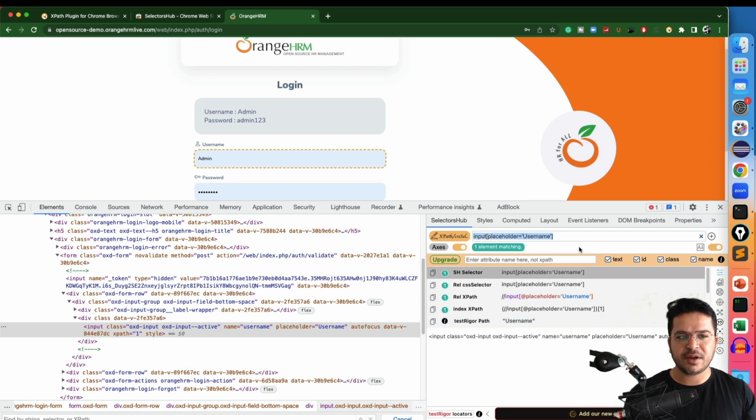So you can verify XPath, and once you can see it's matching with your element, you can continue. That is the first feature. Instead of verifying directly in the console, you can verify, and it will give you unique results.